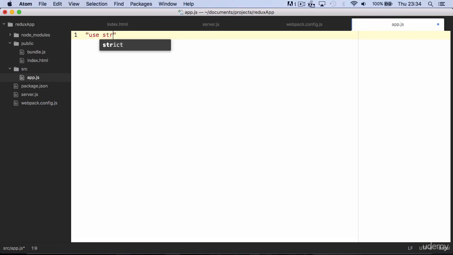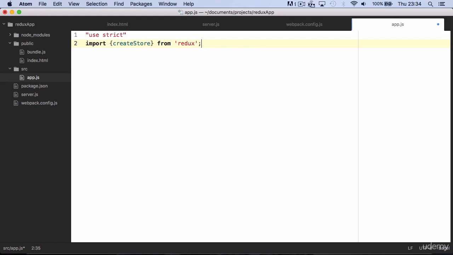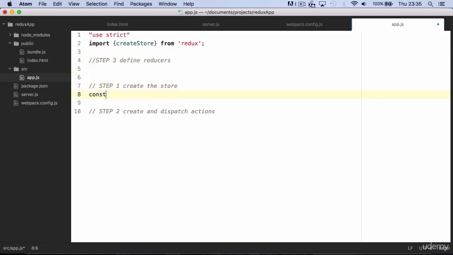You have now everything set to create your first Redux application. First thing to do is to import createStore method from Redux. Then step 1, you create the store. Step 2, you create and dispatch actions. Step 3, you define the reducers. In order to create the store, you pass the reducers as an argument to createStore method.